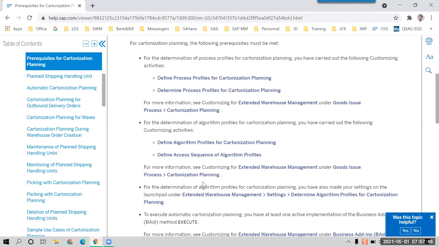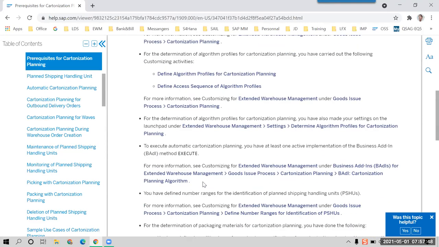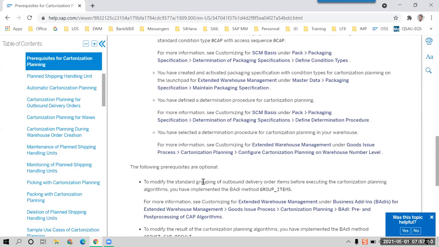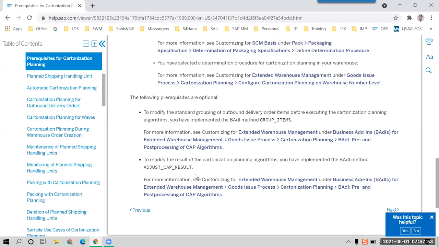You can see it like this. These are the configurations. Actually there are other configurations also here, but these are optional, to modify the standard grouping of outbound delivery order items for executing. There is a BAdI called group items. We have to use that BAdI, but it is not required to run our scenario.